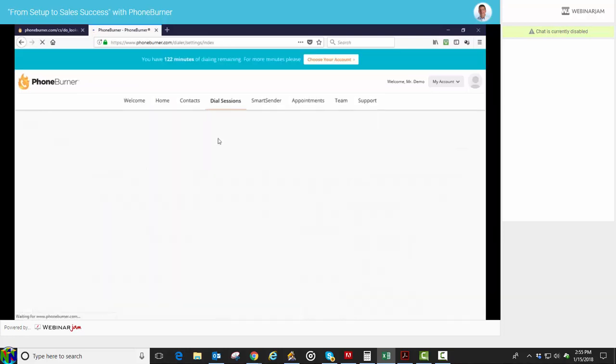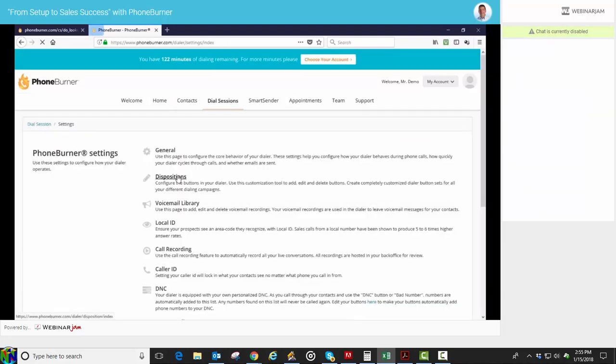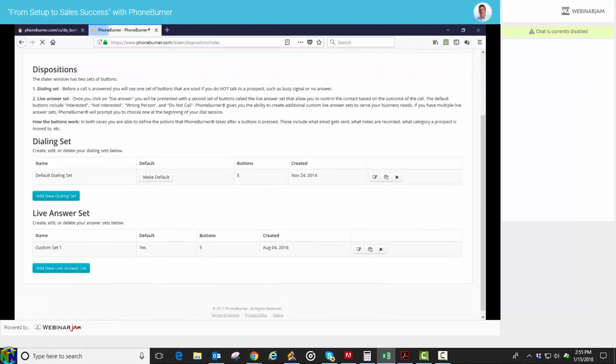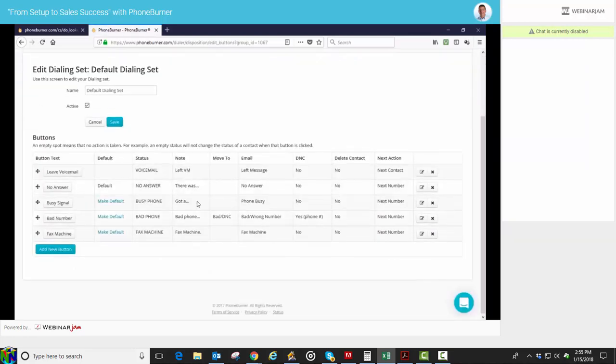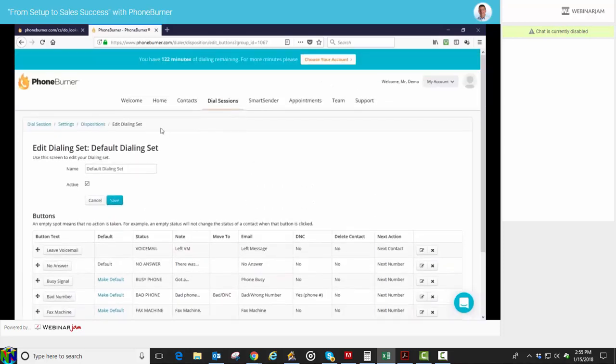That way, if you have more than one, you can pick the most appropriate one for the group of contacts you're calling. And then back to the settings page, this is where you can configure the buttons in your dialer, the dispositions, if you will. Just click on them and you can edit these. These are the different things it'll do. It'll set a status for that particular contact, automatically leave a note, move it to a different folder, send an email, and so on. Again, we configure all this for you, but you can also configure them by yourself. This is a very, very powerful part of PhoneBurner.